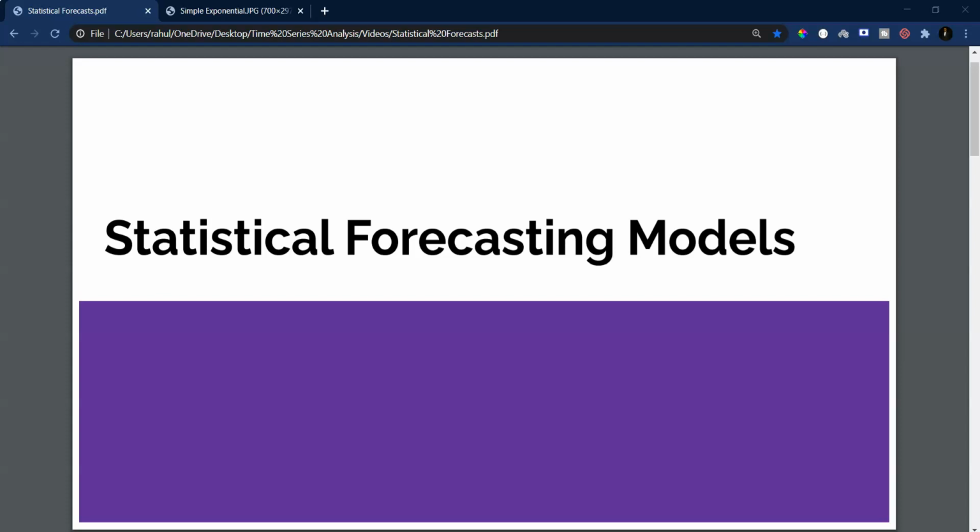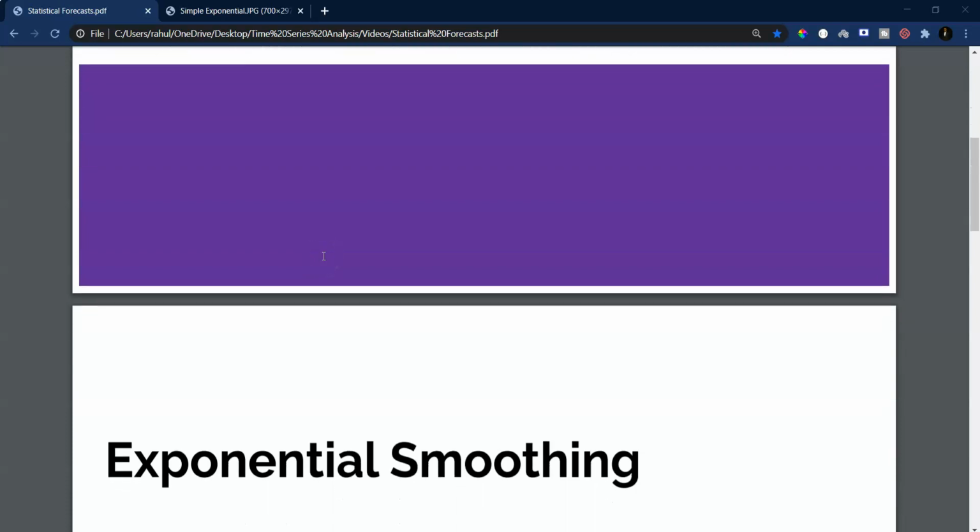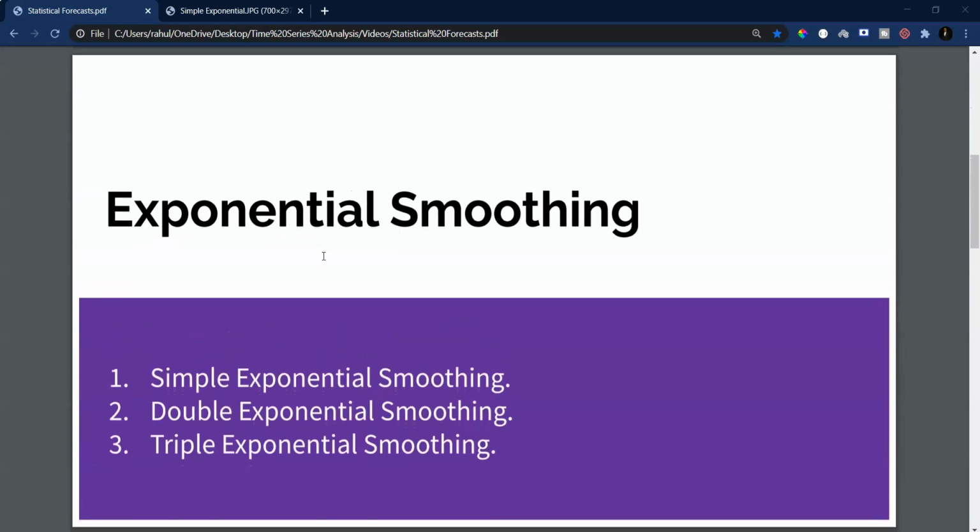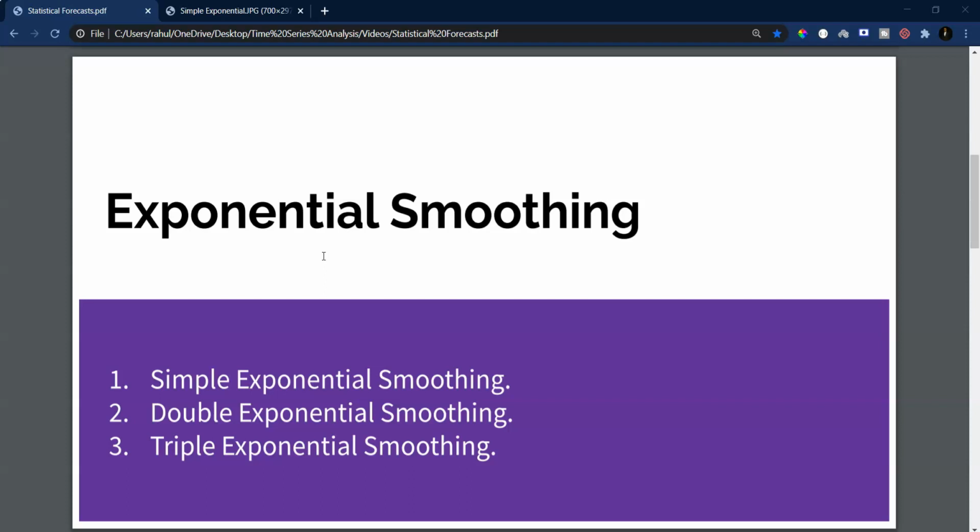And from the last lesson particularly, I've started discussing statistical forecasting methods, in particular exponential smoothing methods. Let me show you that slide. We talked about three different types of exponential smoothing methods: simple, double and triple. And I also discussed how each of these three methods is used in different scenarios.